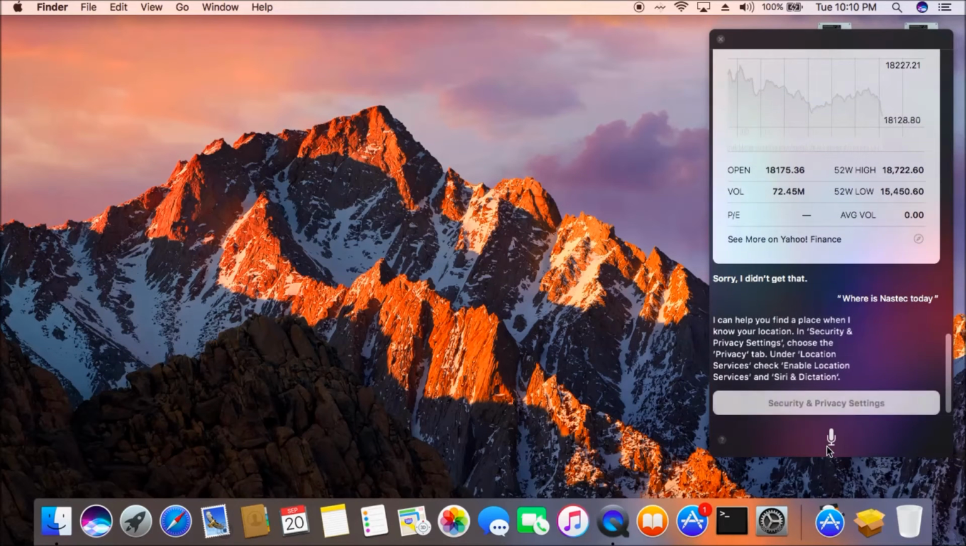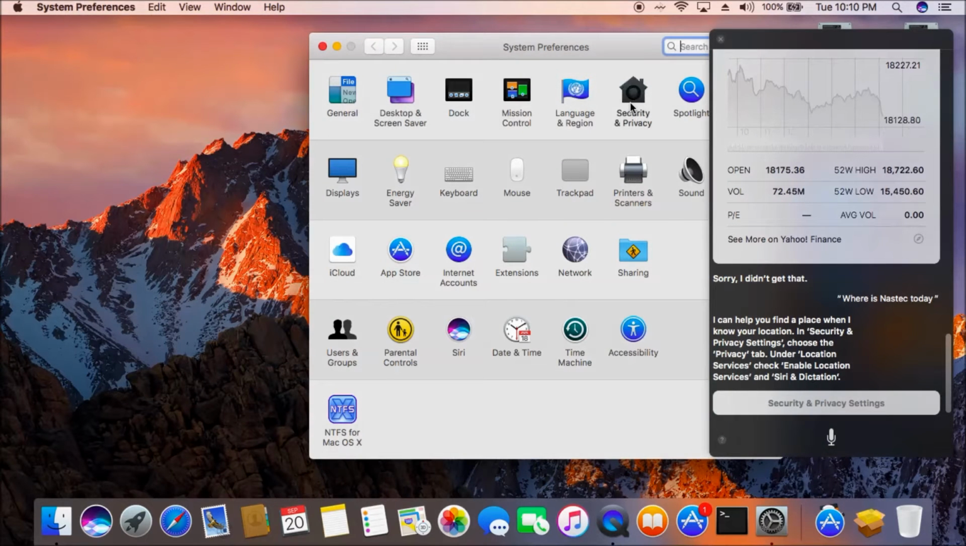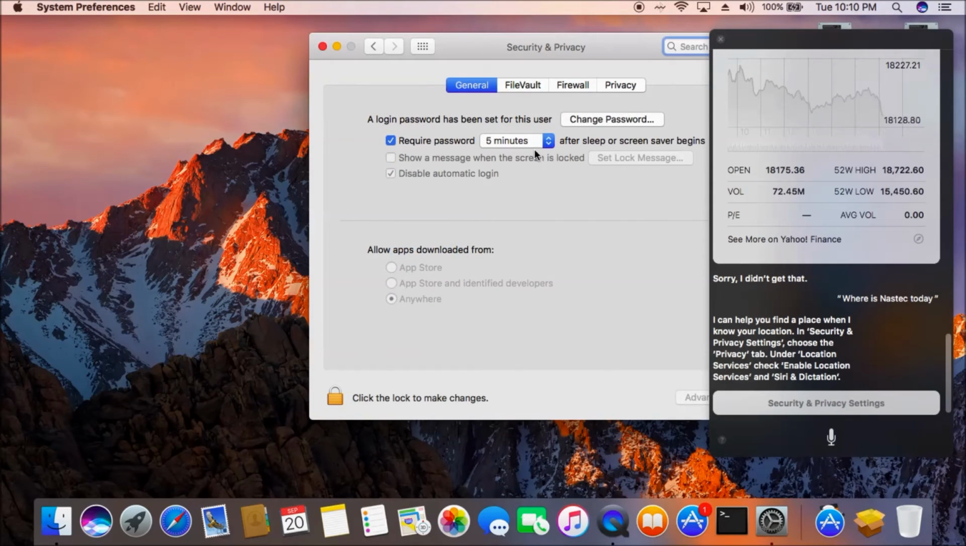I can help you find a place when I know your location. In security and privacy settings, choose the privacy tab. Under location services, check enable location services and Siri and dictation. So let's go to security. Privacy.